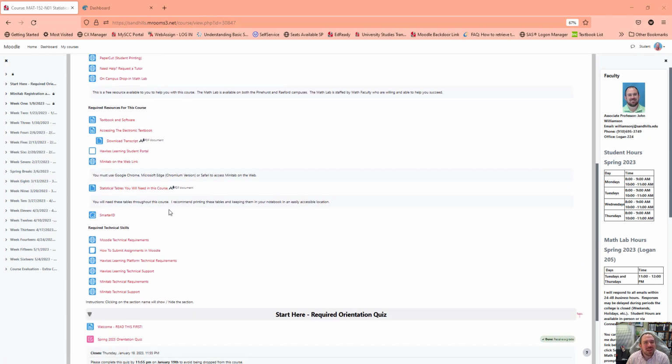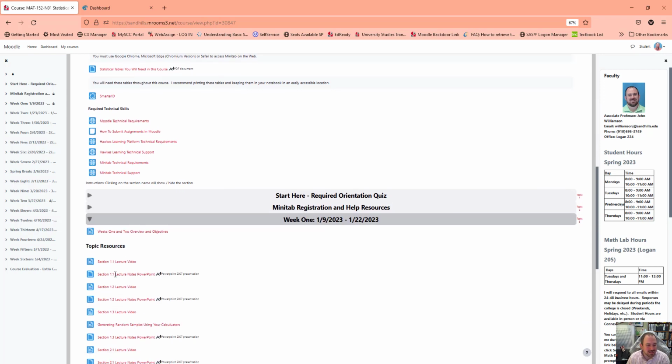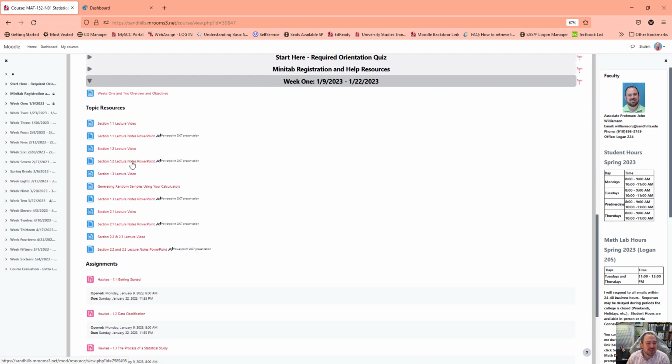There are going to be three main tools that you're going to need for this course. The first one is going to be our Moodle course. The way our Moodle course is set up is it's going to be grouped by weeks, and each week you're going to have different materials. The topic resources are going to be the actual nuts and bolts of the course. This is where you're learning how to do statistics.